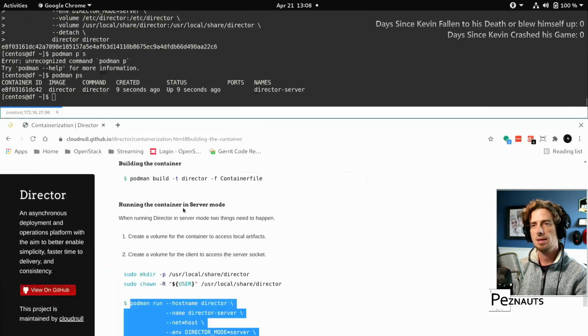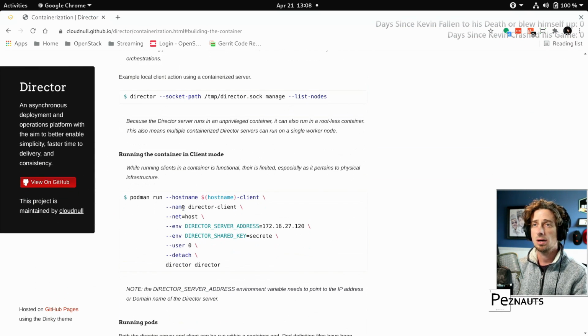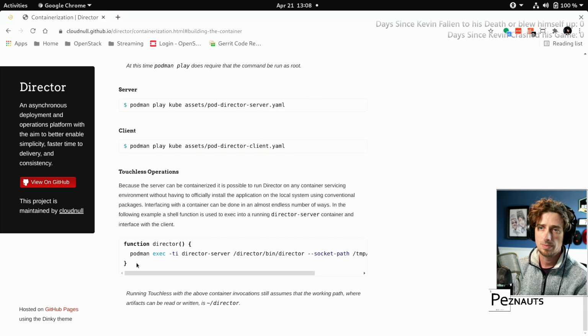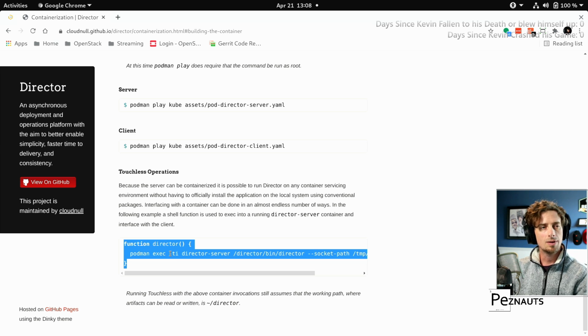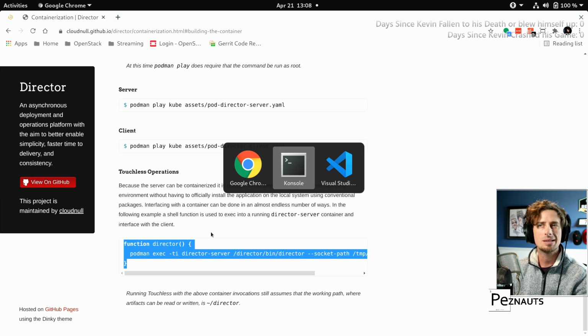So we're going to go ahead and touch on our touchless operations. We can exec the director client from within the container on our CentOS 8 environment. And we're going to use a little function to do that for us, giving us the look and feel of using director on the base operating system, even though it happens to be running within the container. More on that here, covered in more detail with more words, but let's just go ahead and do it.